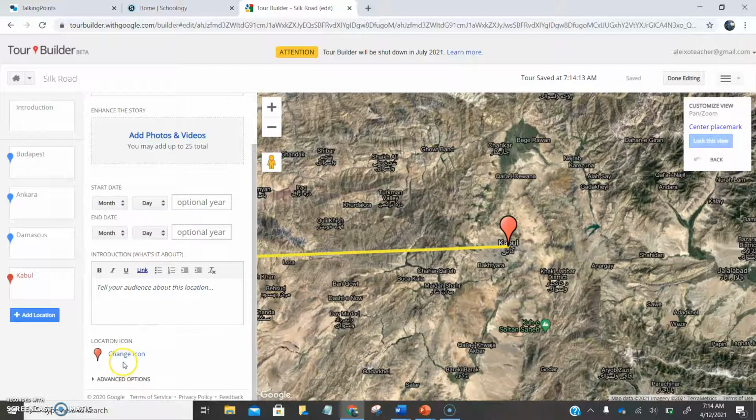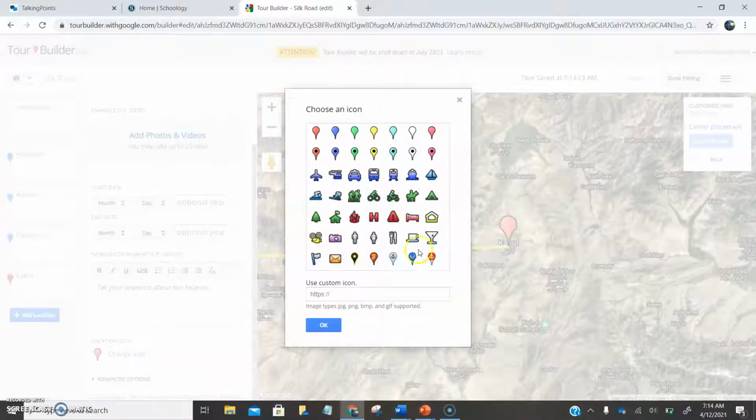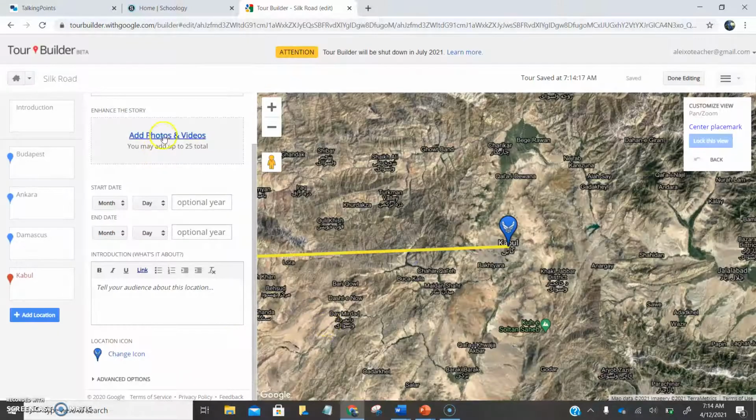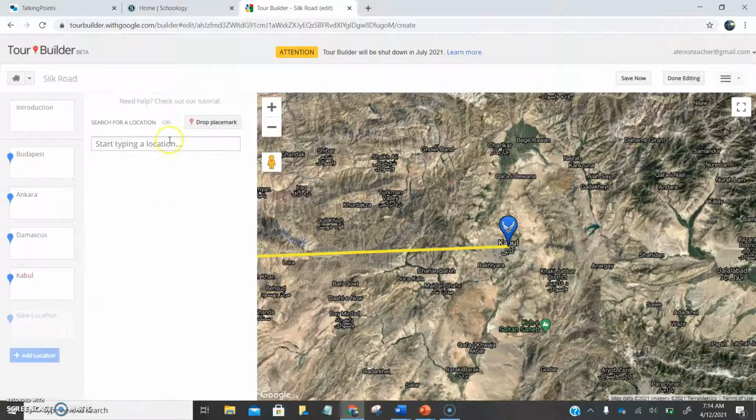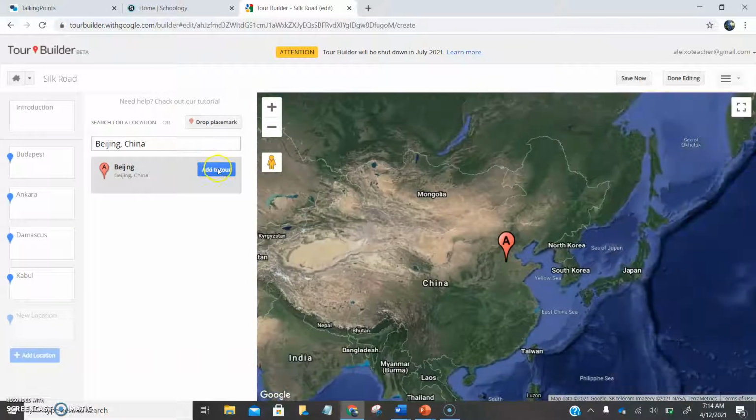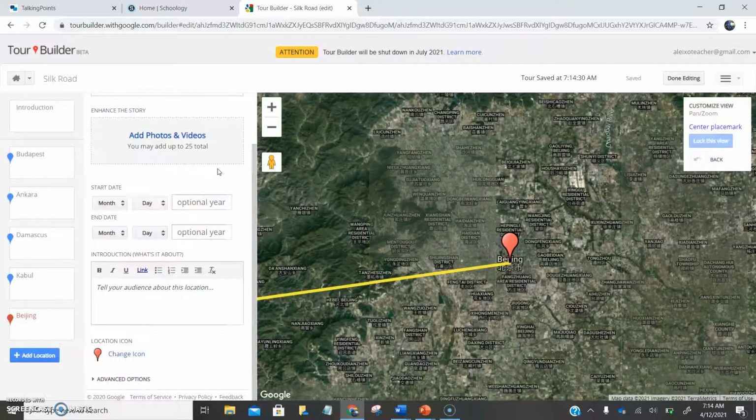Again, I'll change my icon. You don't have to do this. You can if you want. Remember, you can also add photos, add dates. Then I'm going to do my final location. Let's say it's Beijing, China. I'm going to add that to tour, and this is my final place.